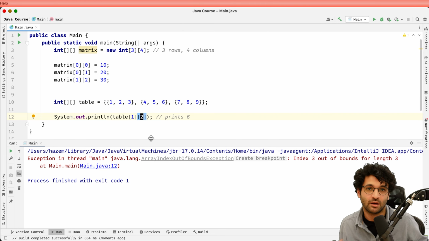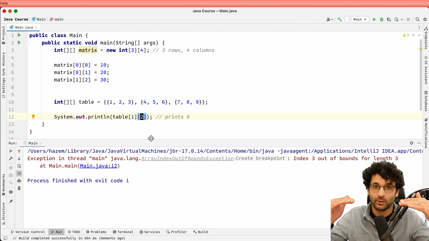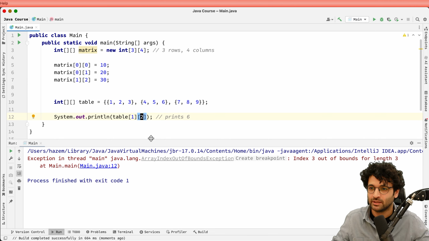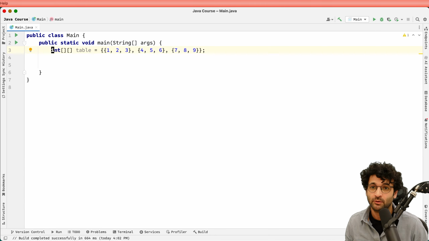So the same things that would have applied to the one-dimensional array would apply, but now you're dealing with multiple one-dimensional arrays. And so think about it like this. It's an array of arrays. So this is an array of 3 arrays. Each array has 3 elements. How do we print the contents of a table?